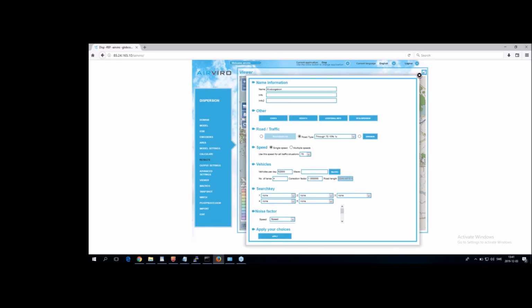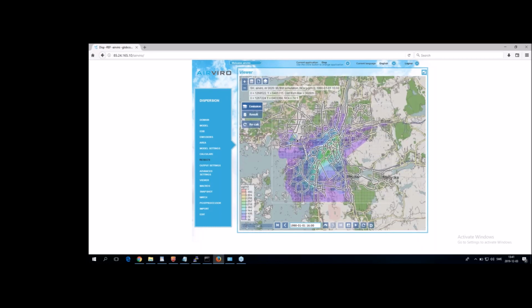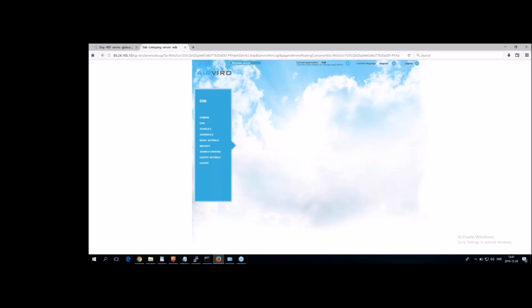We have also developed a number of interfaces for importing emission data. To get emission data inside the system is one of the most trickiest tasks. Actually, to create an emission database for a whole city, it requires quite a lot of work. So I will open the other module, the EDB, where I can actually define emission models for roads, emission factors for point sources, etc.